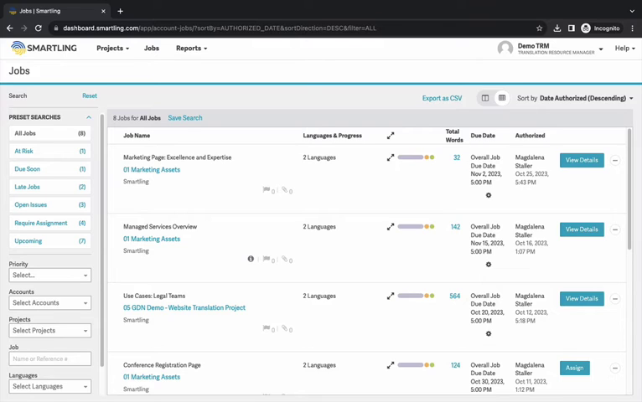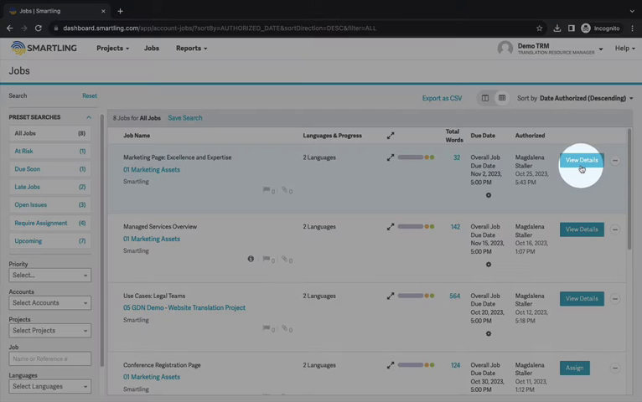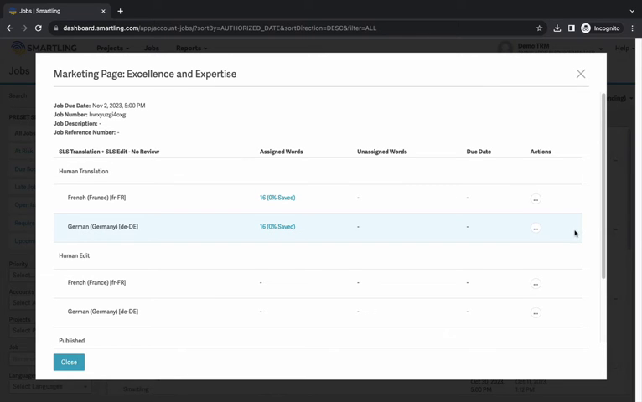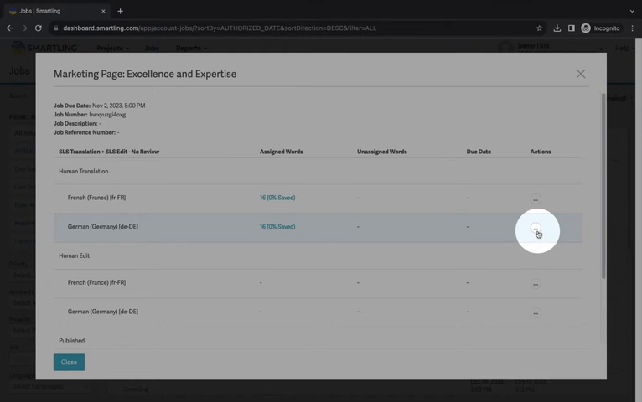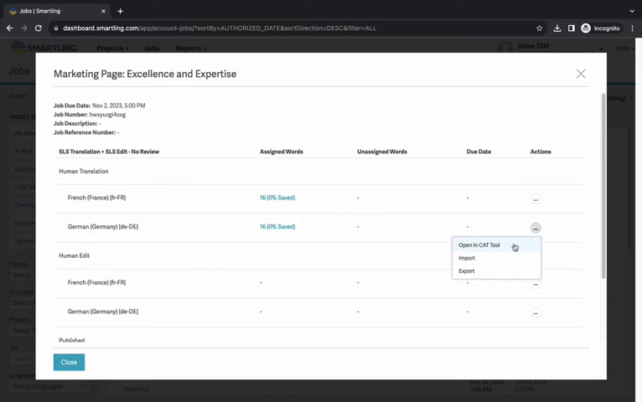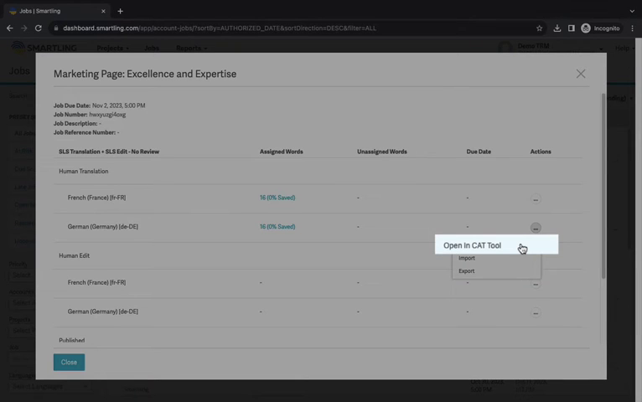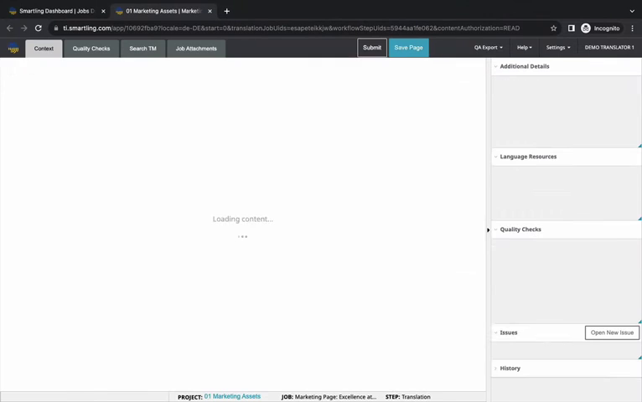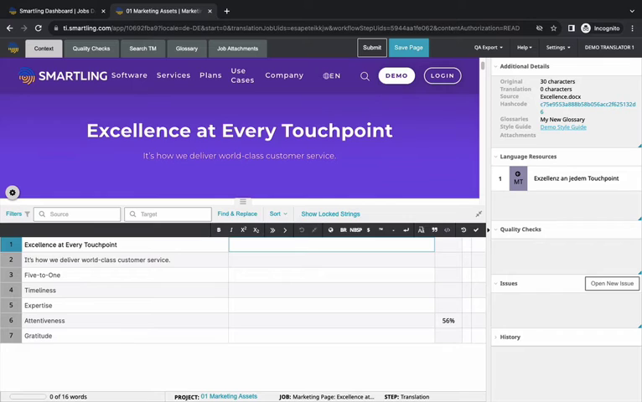As a translation resource manager, you can also translate or proofread a job yourself. To do so, please click View Details. Then navigate to the workflow step and language that you would like to work on. From the ellipsis menu, please select the option Open in CAT tool to access the translation interface. This will open a new browser window for the Smartling CAT tool.